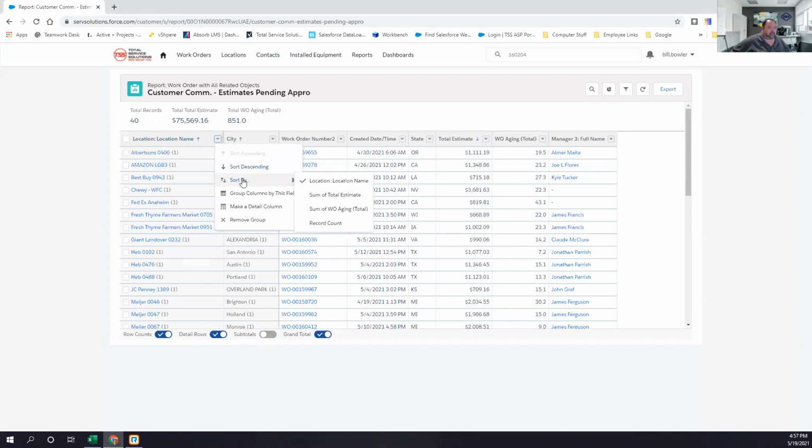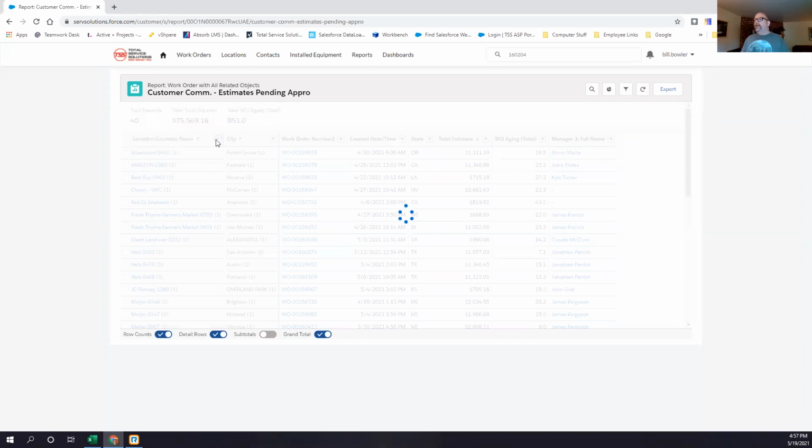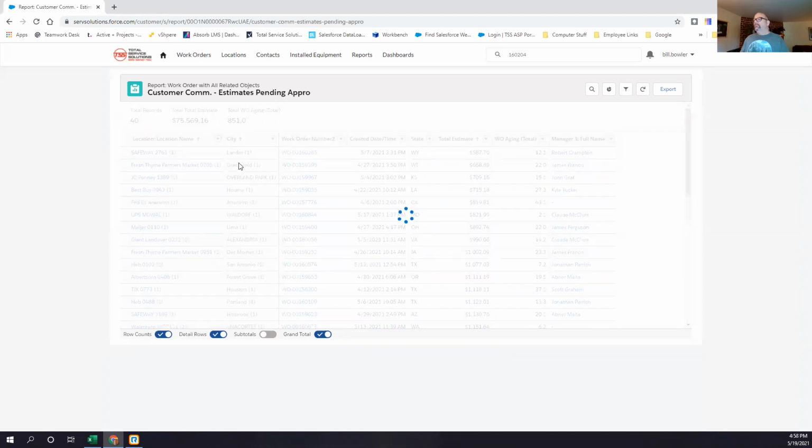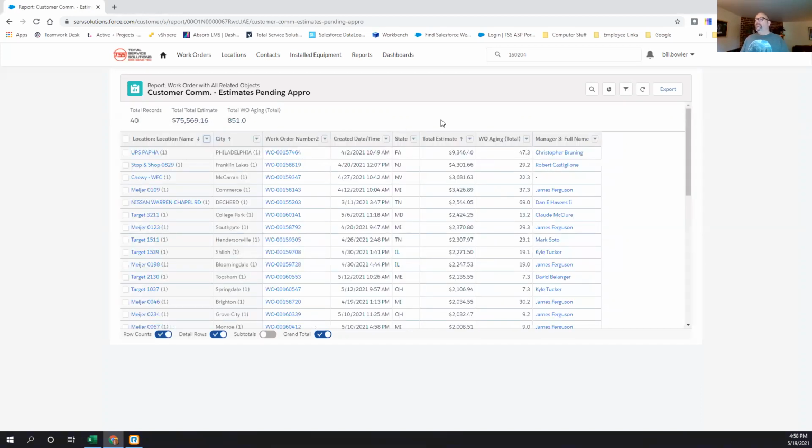And then, right, can you filter? And then you can sort. You can sort by total estimate, right? Perfect. And then you can do descending, right? Can you do descending there? Yeah. Whoa.